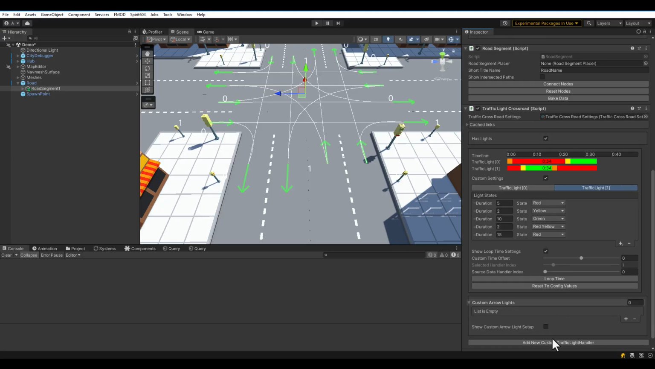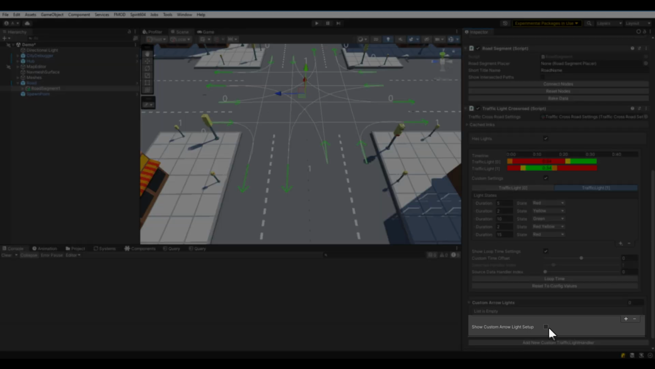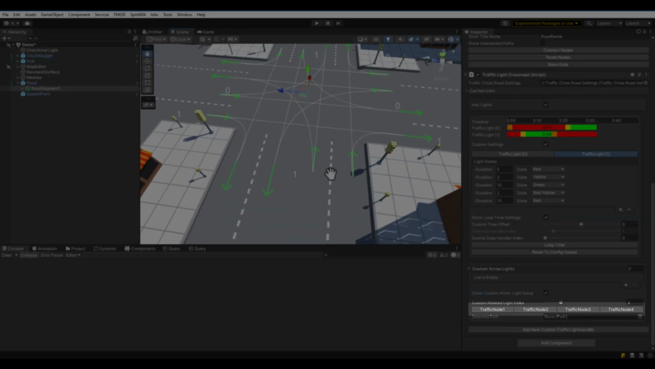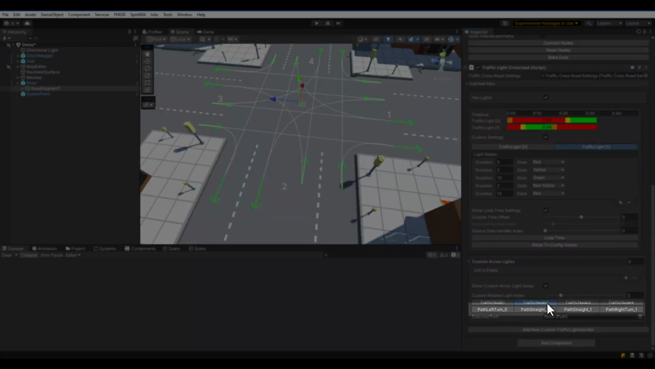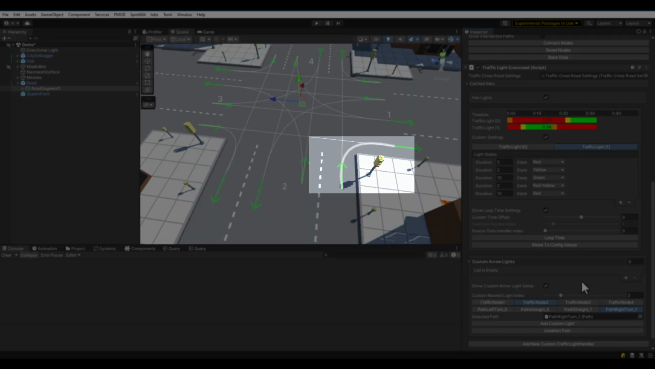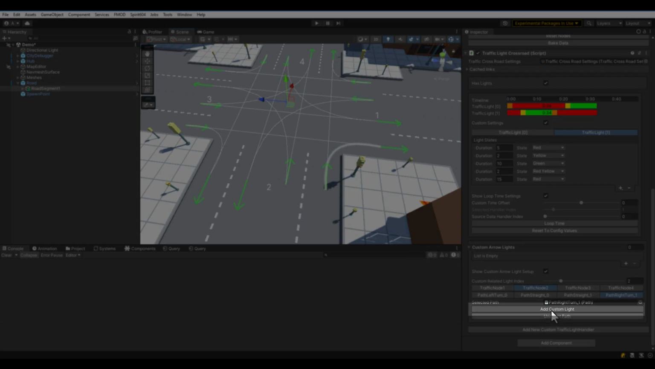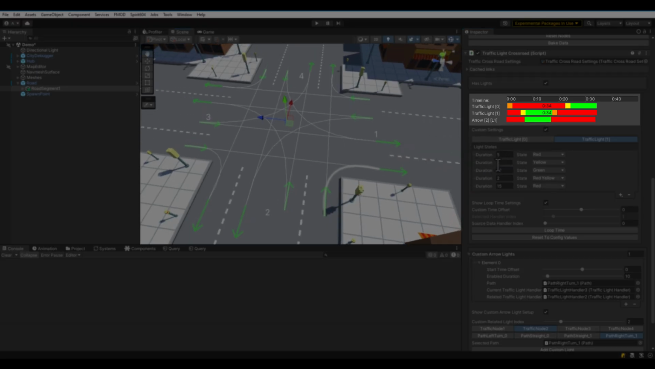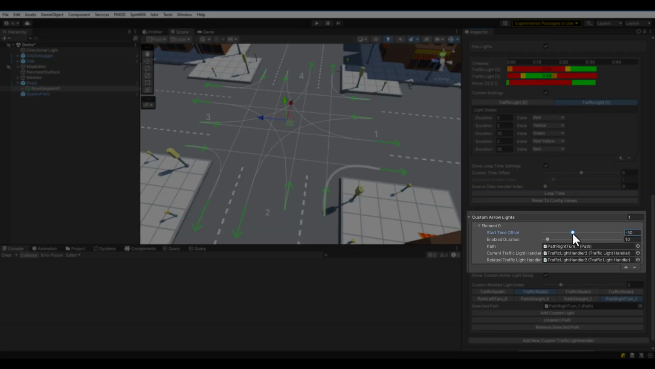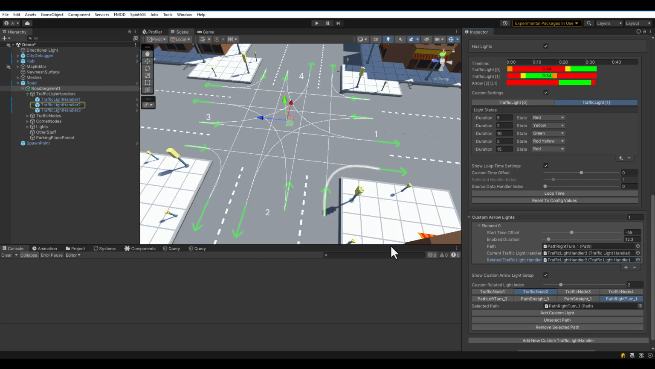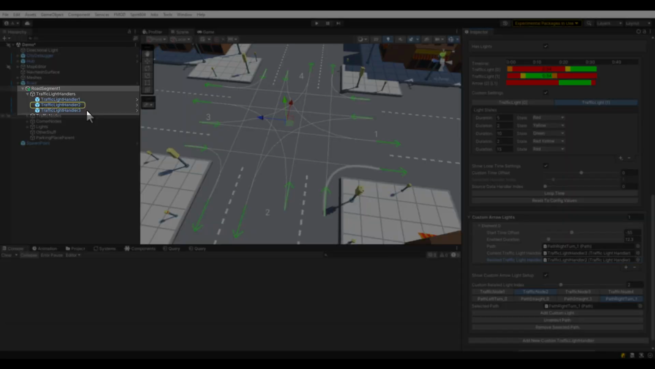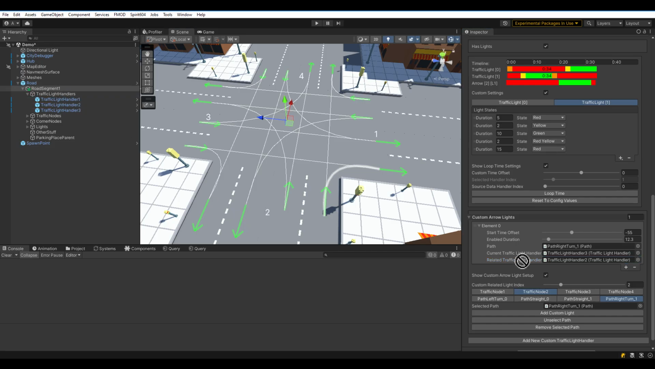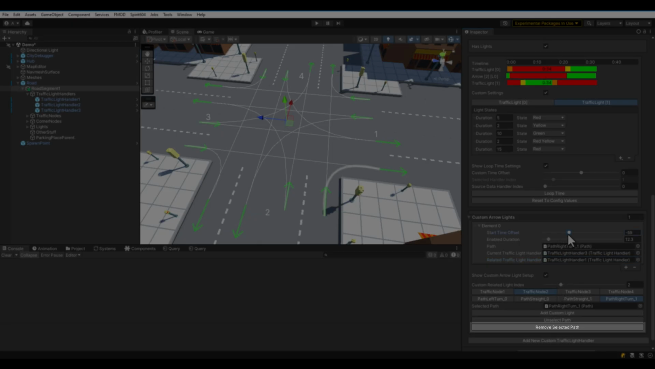We can also create a custom traffic light handler for a specific path. Enable the Custom Arrow Settings option. Select the desired traffic node. Select the target path. The selected path is now highlighted here. Press the Add Custom Light button. The arrow light handler will now appear in the list of handlers. Here, select the related traffic light handler and adjust the light duration. To remove the newly added arrow light handler, simply press the Remove Selected Path button.